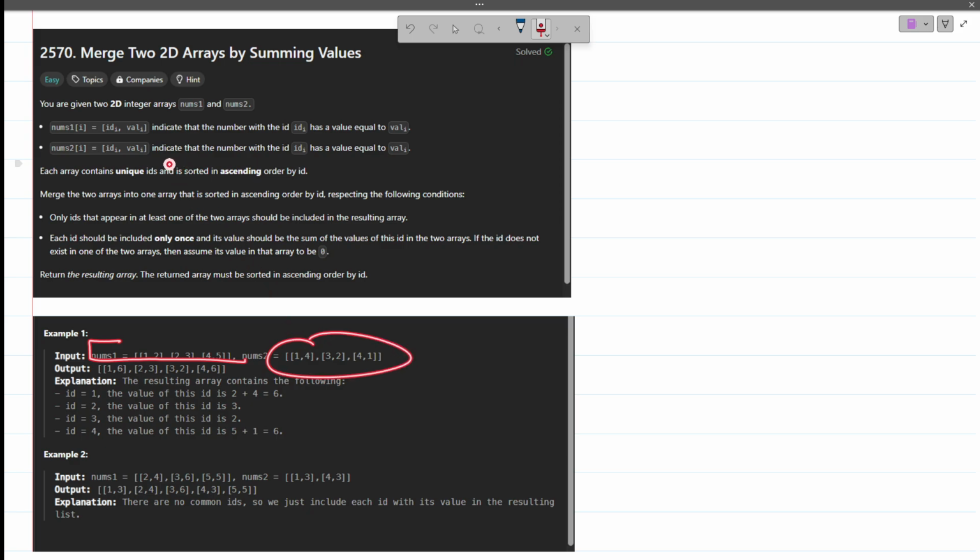And what you have to do, let's first have a look at what the structure of those two arrays is. Each of the indices is going to have two things, id of I and value of I, such that the number with id of I has a value equal to value of I. So in nums1, the number with the id 1 has value 2, the number with id 4 has a value 5, so on and so forth. The same argument goes for nums2 as well. Each array contains unique IDs sorted in ascending order.